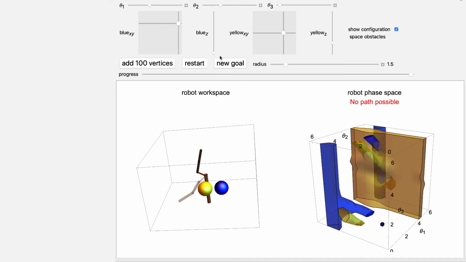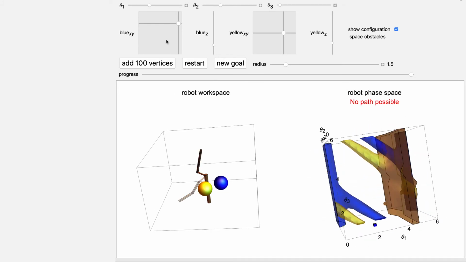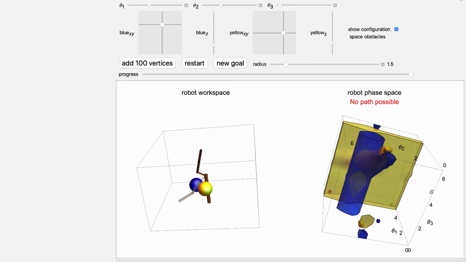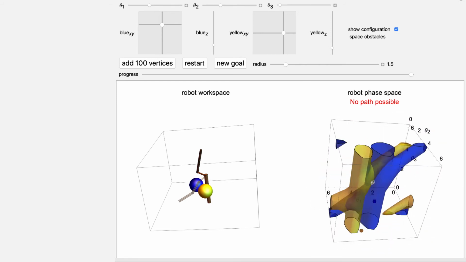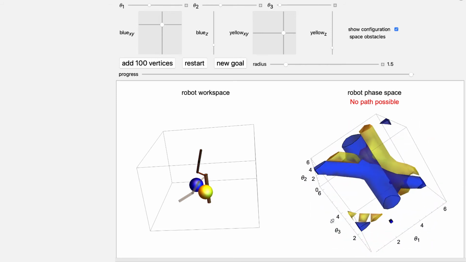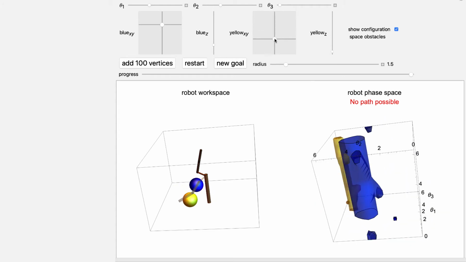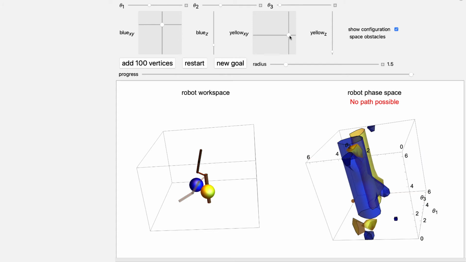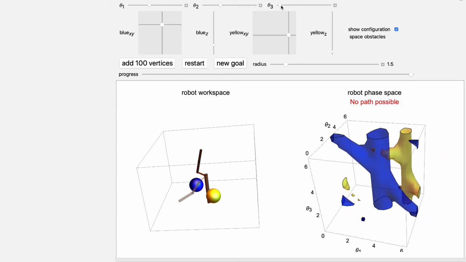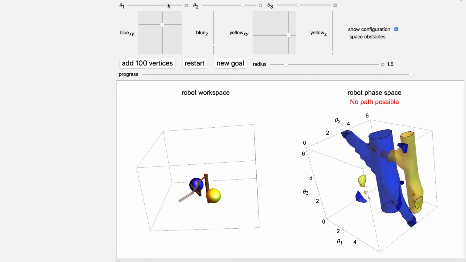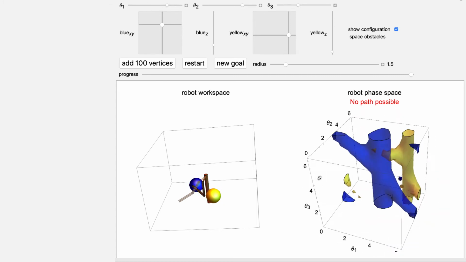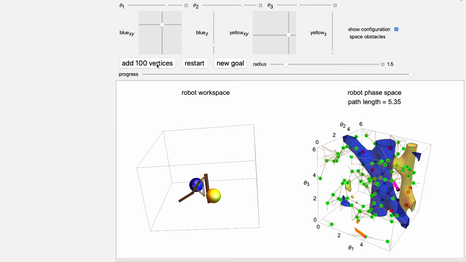You can also adjust the 2 obstacle positions in 3D. Now, these configuration space obstacles are these weird yellow and blue shapes for a 3D robot. You can imagine that they are even stranger for robots with more degrees of freedom. Again, if we change the obstacle positions, then we have to rebuild the entire roadmap. The Restart button removes all the sampled configurations, and the New Goal button randomly assigns a new goal position.